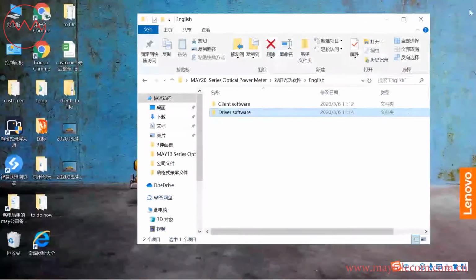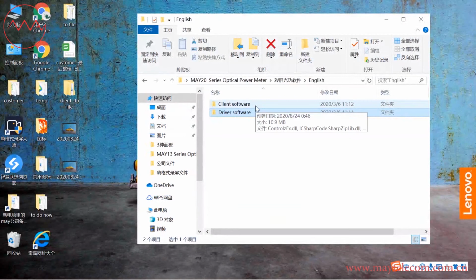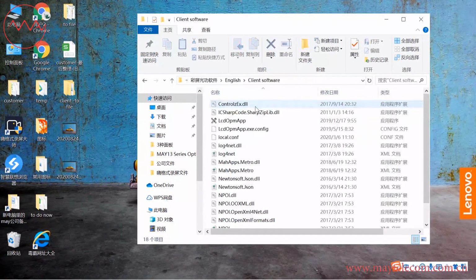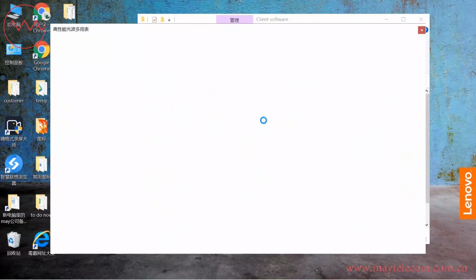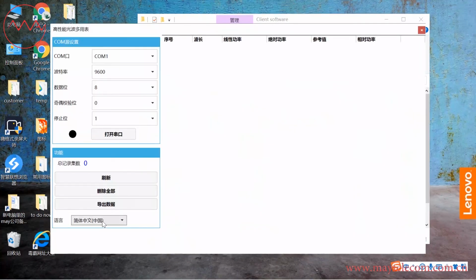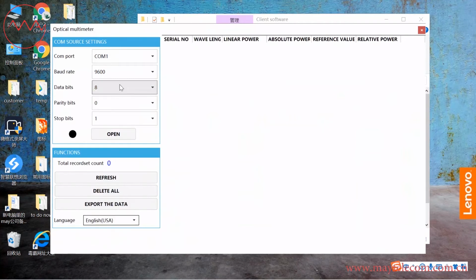Close it. Open client software. Open LCD, OPM, APP, exe file. Select language English. For COM port, select COM3. Click Open.